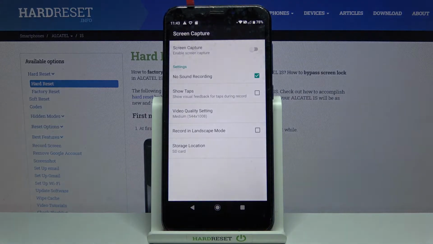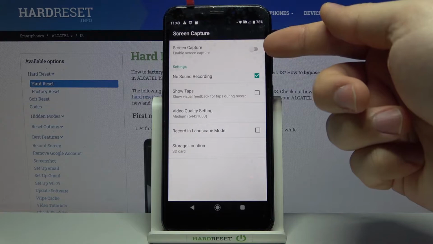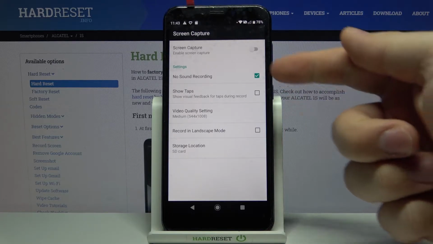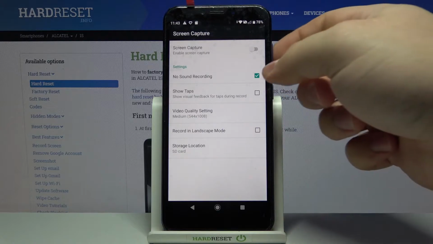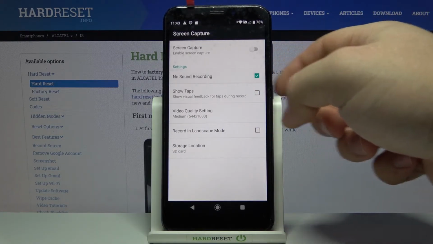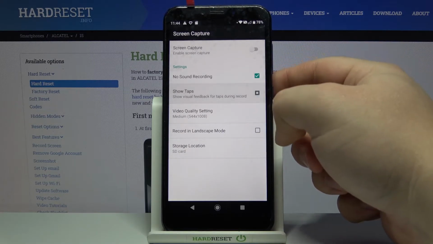Here we can enable the screen recording by tapping on the switch next to the Screen Capture, but first let's set it up. Basically, we can change some settings for it right here. We can enable or disable the sound by tapping on the check mark next to the no sound recording, like that. We can also enable to show tabs by checking the box.